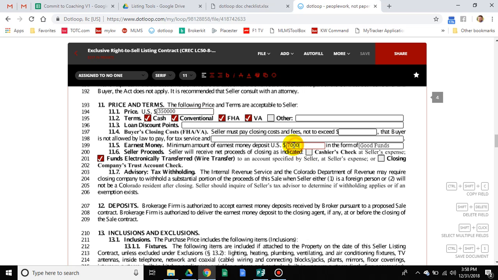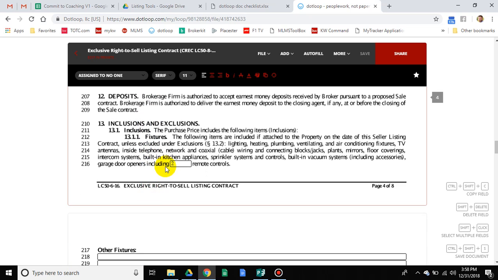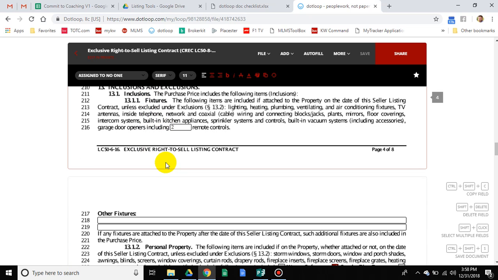The earnest money that you are telling me to seek out is $7,000, and we want that in the form of good funds, which could be a cashier's check, a personal check, that sort of thing. You'll take your proceeds with a wire transfer when we close. I'm going to keep scooting down here. Here's what's included, as you and I discussed before when we were figuring out the value of the home.